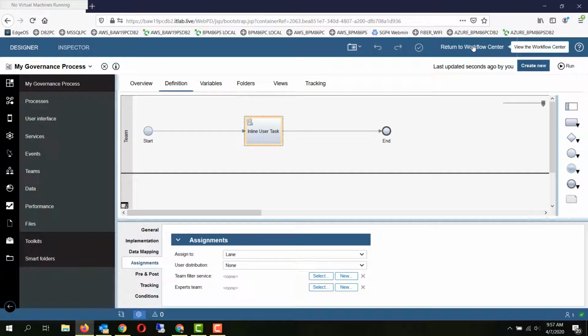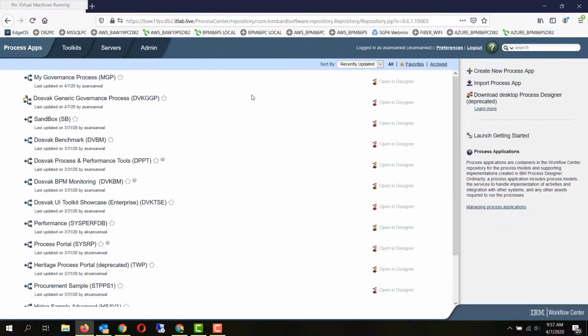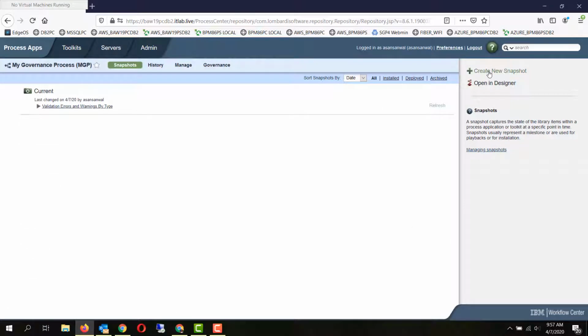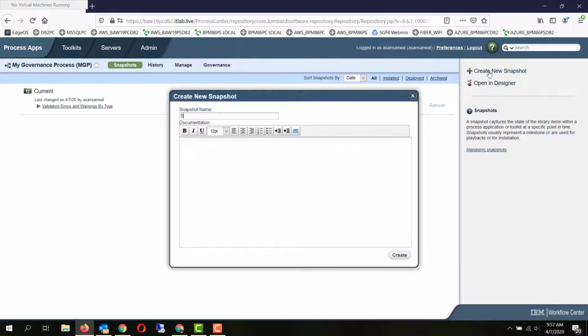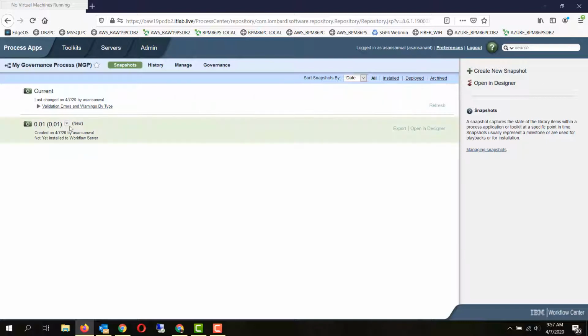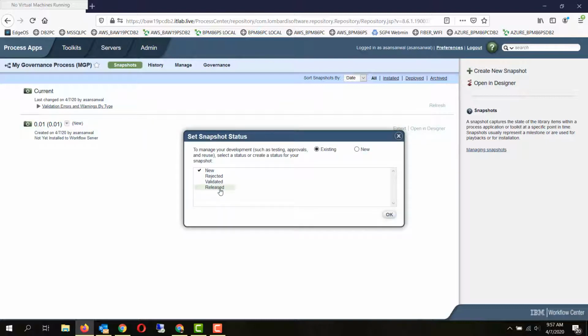Coming back to the workflow center, as you can see, the hammer sign is still not next to it. There are certain steps which need to be performed to activate it as a governance process. You create a snapshot for it, and then you need to change the status of the snapshot. The status should be set to released, and only then will it be activated as a governance process.